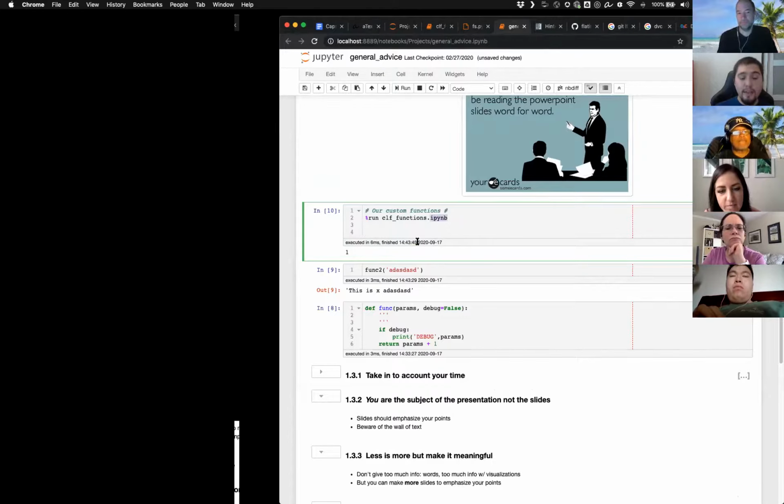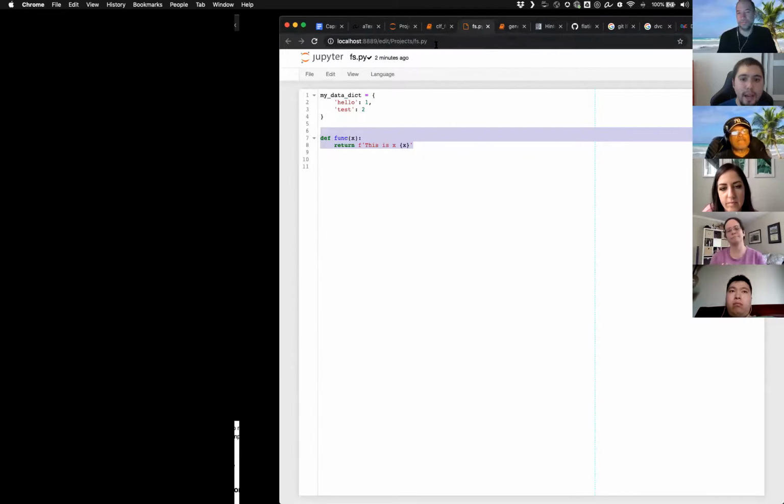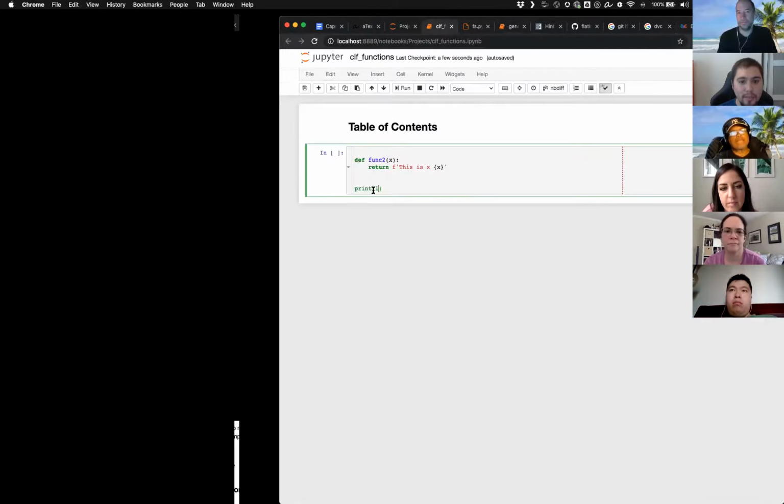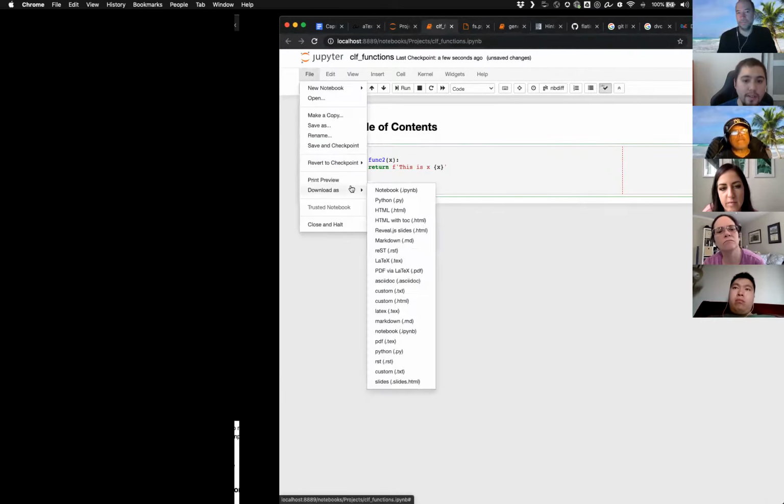I will say, for the record, to be compatible with a lot more people beyond data science, if you're working with a machine learning engineer or data engineer or someone else who might not use notebooks all the time, what you can do is, if you have something like this where it's literally just a bunch of functions, you can do File, Download as .py.